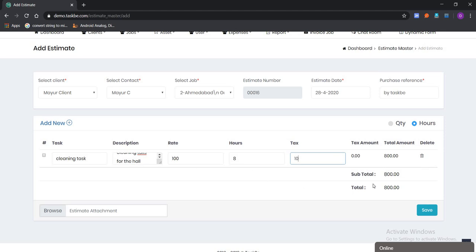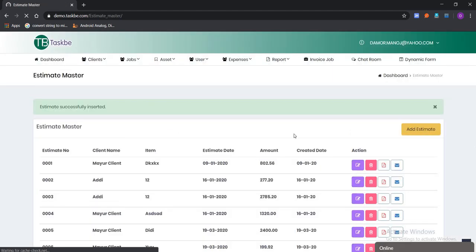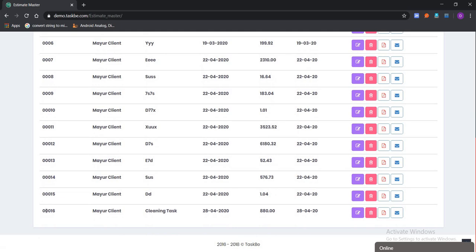So here you can see the subtotal and the total for the estimate, and also you can select or browse something like attachment like billing receipts and something like that. And once you click on the save, the estimate will be added. Here you can see the new added estimate.